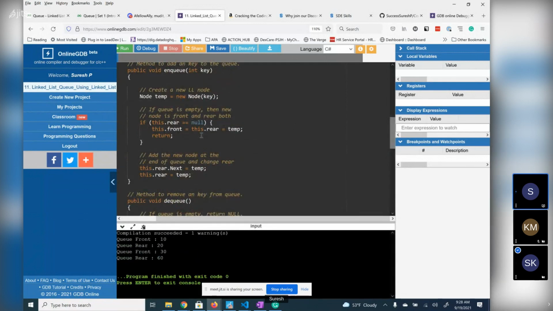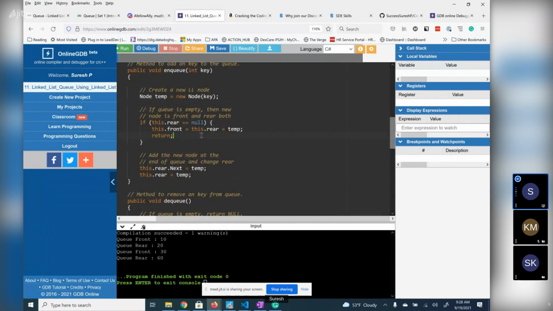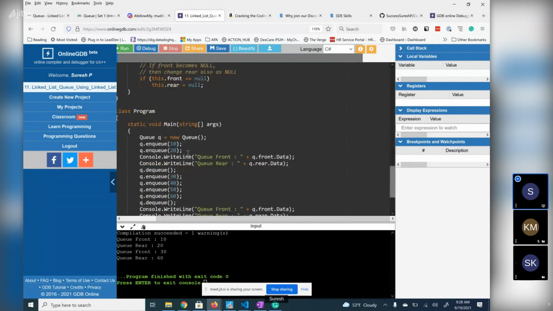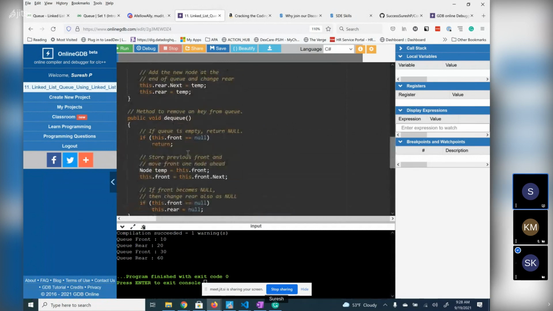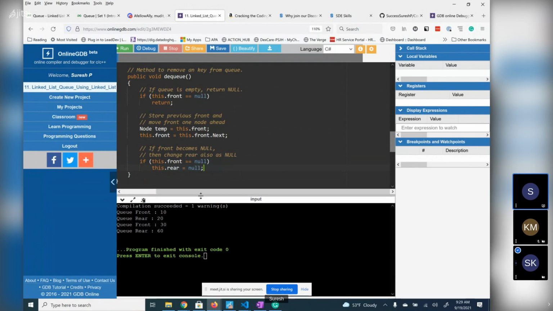Let me see. Yeah, here is enqueue. If rear is null, we are adding those. And here the front is next, null, rear equal to null. No, the program is correct because the next is the address part of the node, right? So that's right. That's not null.